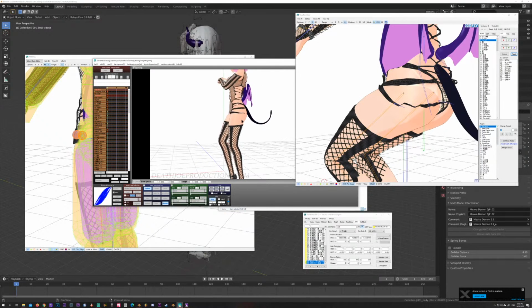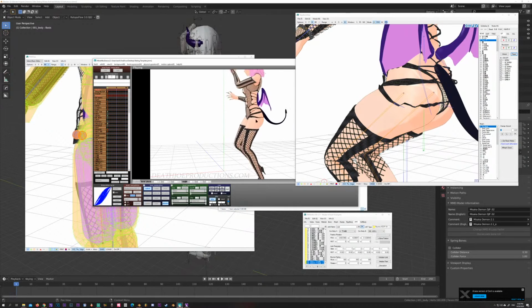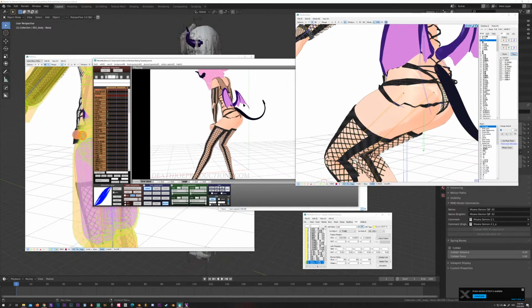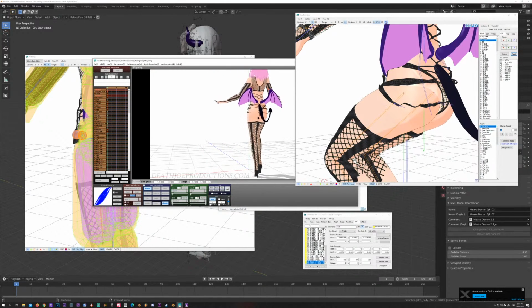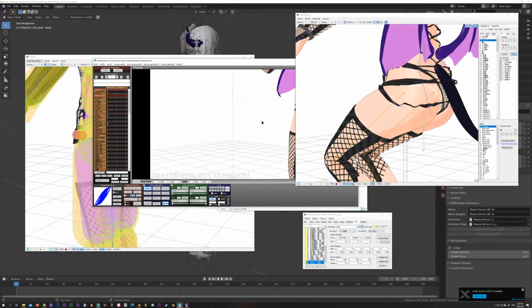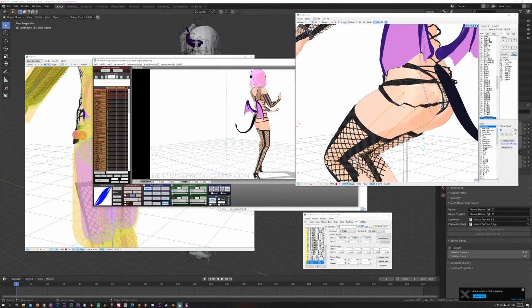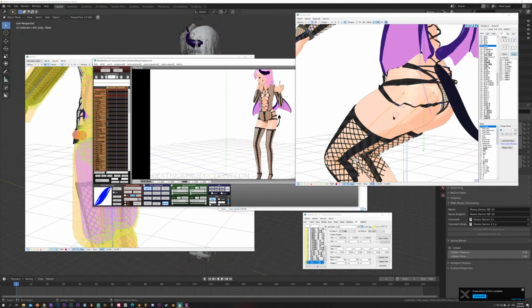Next we need to actually transfer those new weights to the clothing so they'll follow it and not be stuck as how it is right now. But there you go. That's how you create simple physics, doing it with Blender and PMX.